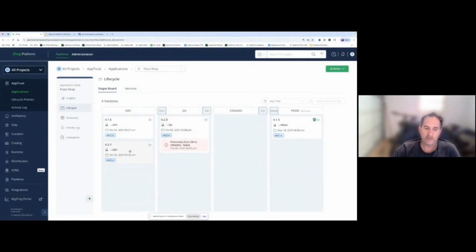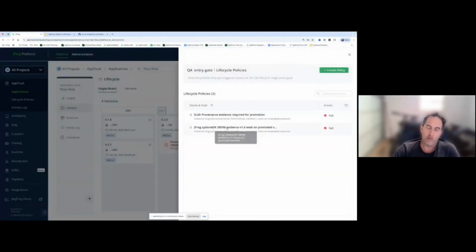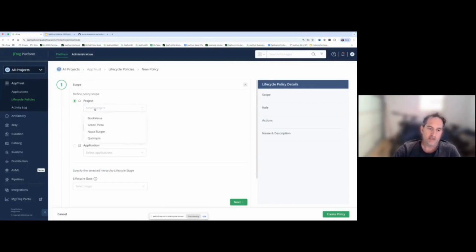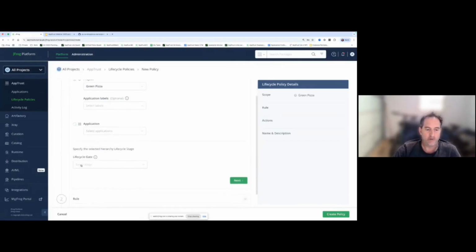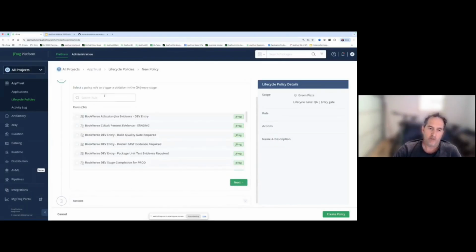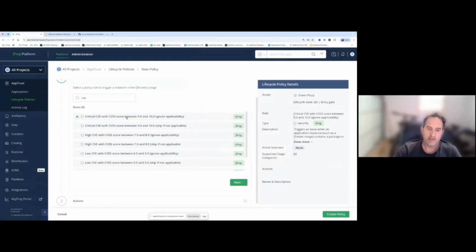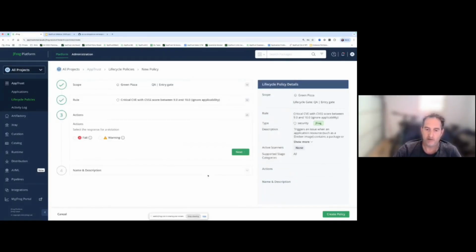So now we want to be able to promote that. The only thing we want to do in addition is to add one policy. We see in here that we need the SLSA provenance evidence and we need the CycloneDX, but we want to create another policy. Let's just do that. The policy that we will add will be on the QA entry gate. And what we will do in here is we will say that there is no CVE that is critical and applicable.